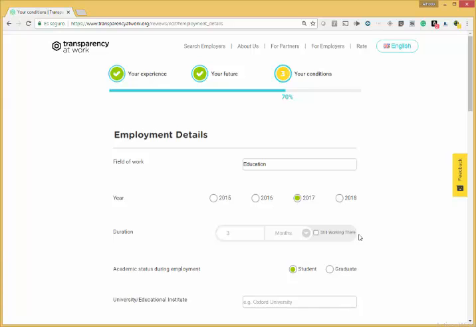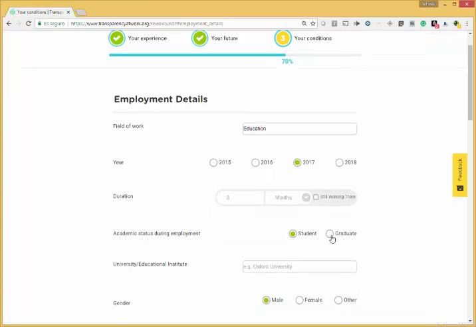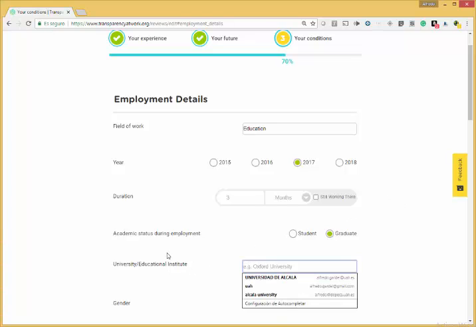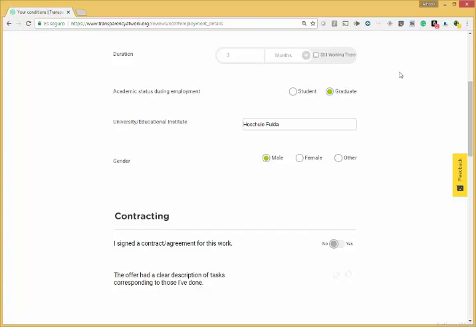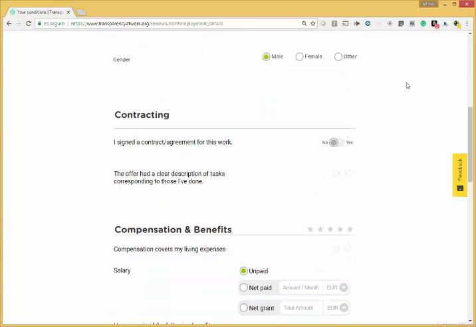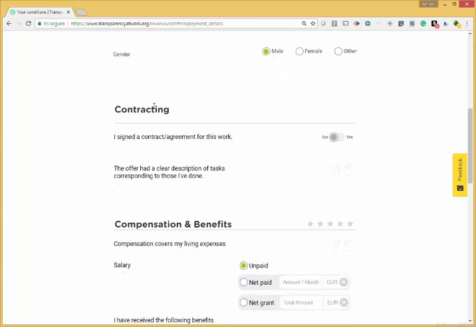Okay, is he still working there? No, not in my case. In my case, I was a graduate, a new graduate student, not a student making their practice there. It was the same, the Hochschule Fulda, my university. And my gender is male, and okay, these are information that perhaps could be used in some statistics.